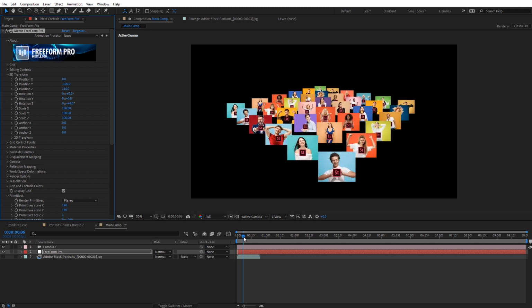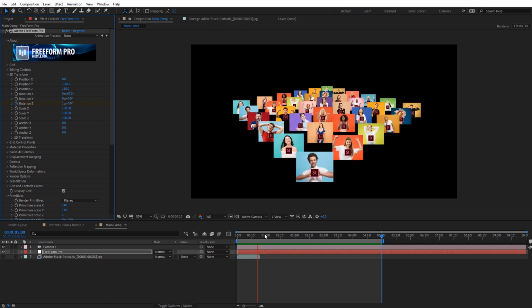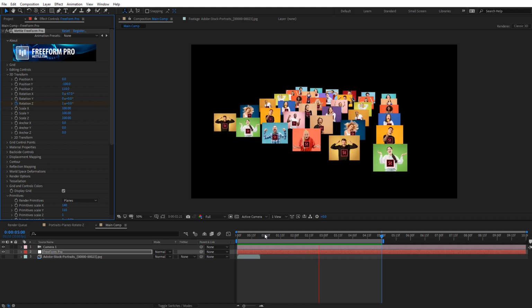So let's go ahead and create a loop here with this. So I'm just going to set this back at 0 for the Z, do a keyframe. We'll just do a 5-second loop here so it's a little shorter. And I'll go ahead and set this to be 1 for the rotation, and we can just do a quick RAM preview of this, and we can see all the images rotating, and this will perfectly loop.